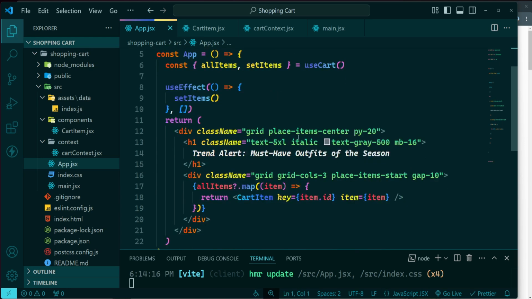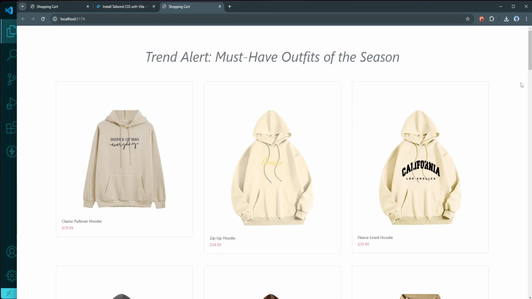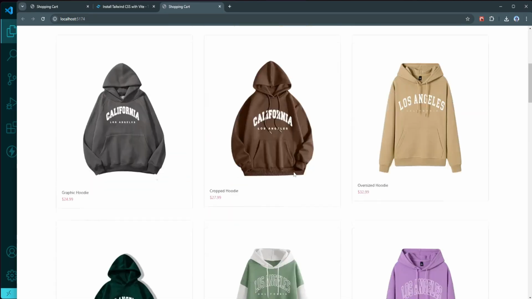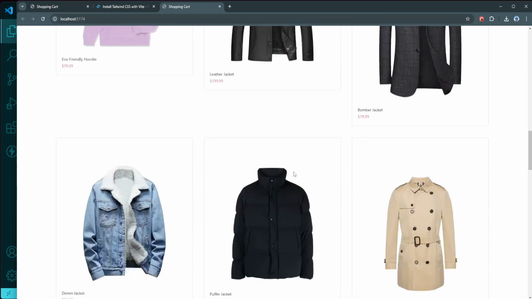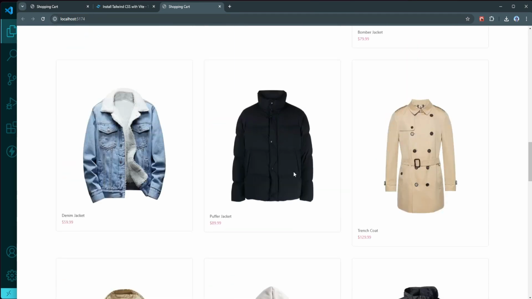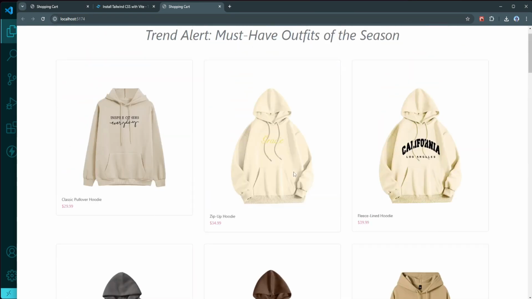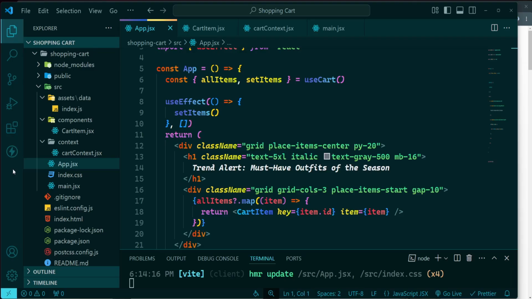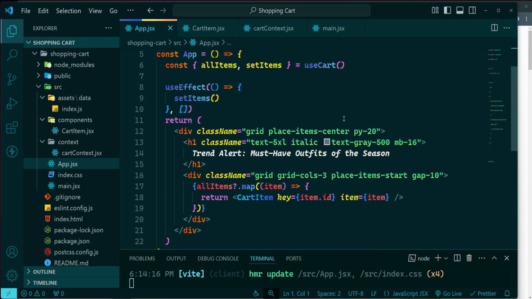Okay, so I think everything's correct. Let's go to the browser. As you can see, the product items are displayed on the page.